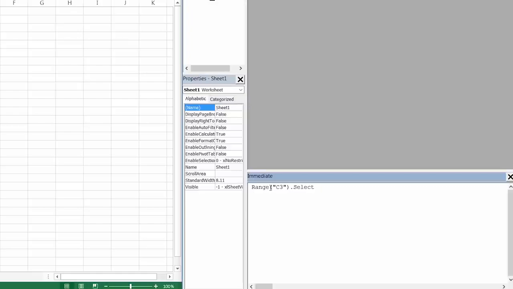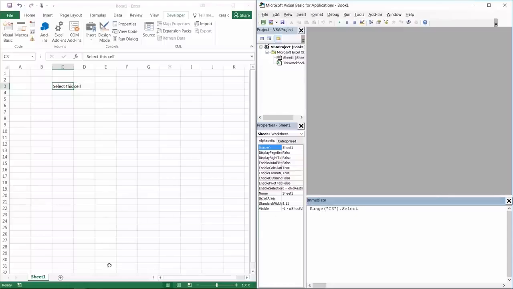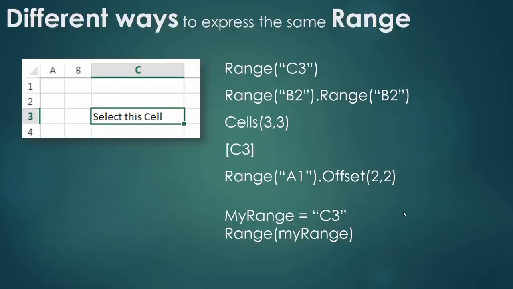That's the most basic way to make a simple cell selection in VBA. But there are a whole lot more ways that you can make a cell selection, and it all depends on what you want to do. Let's just look at a few different ways that we can make a particular cell selection.